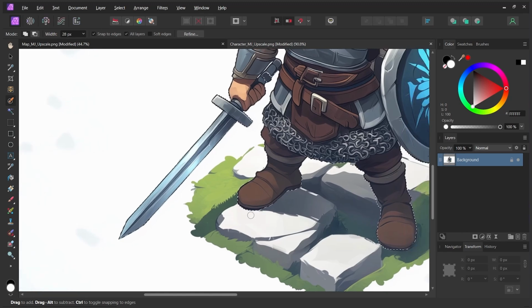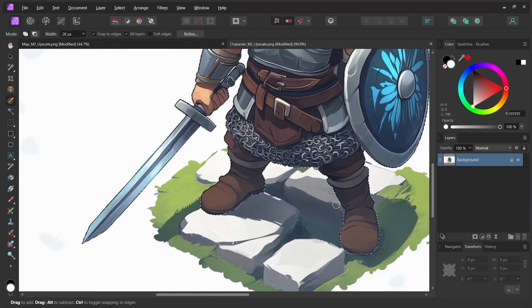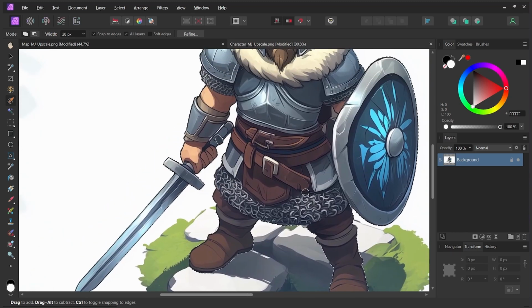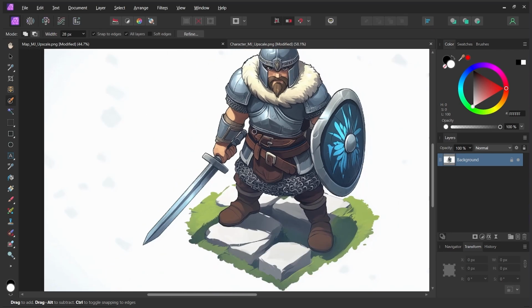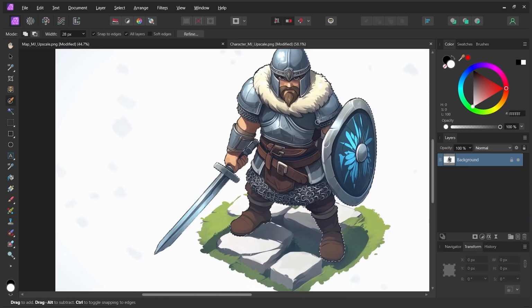Now we don't want the ground here. Looks like it didn't select it too much. Get a little bit of the handle. I'm going to unselect this middle part here. And now let's refine the selection. So I'll click the refine button here.